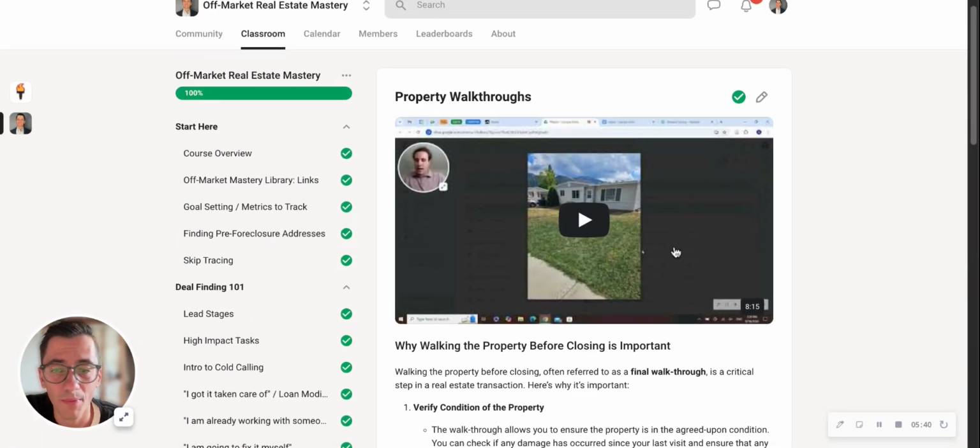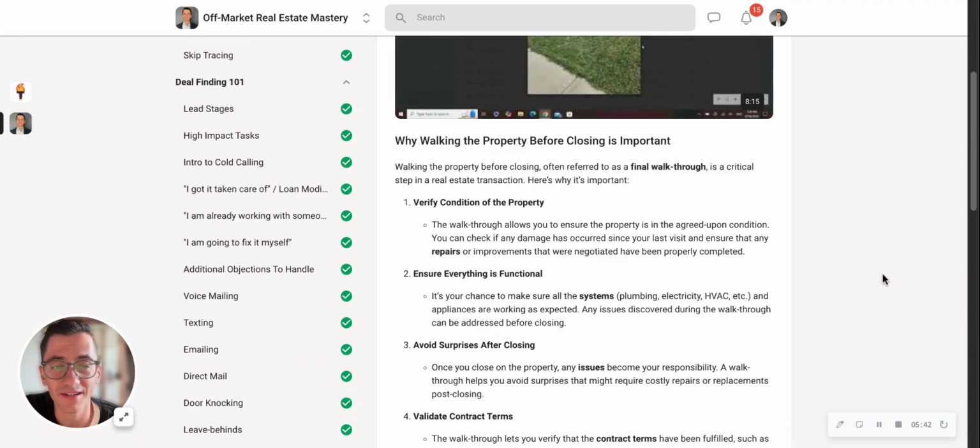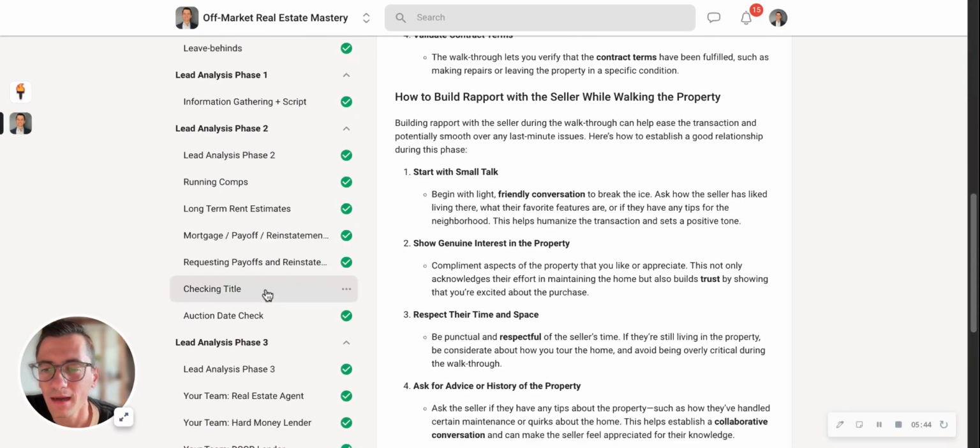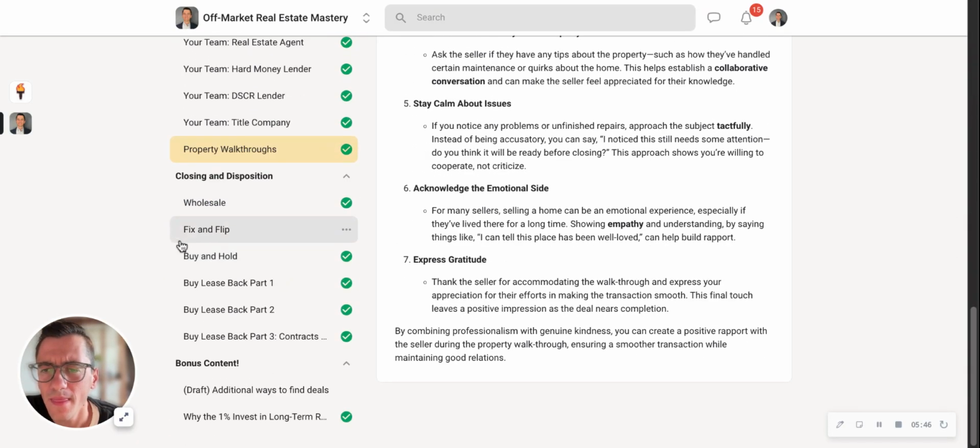And then how to actually show up and do property walkthroughs. We've walked countless properties, hundreds. And then actually closing and dispositioning, as we say, these deals. So you get a deal under contract, or whatever it is you're going to do with the property. We walk you through these different ways of actually closing the deal.